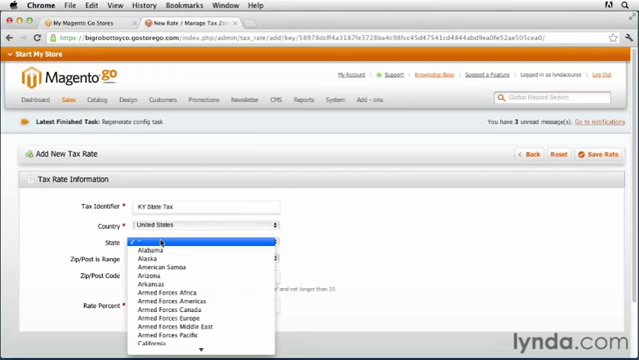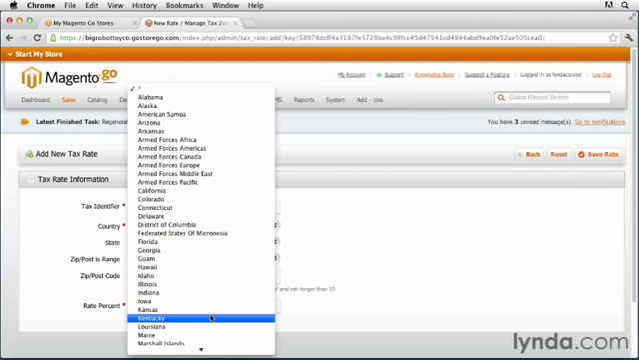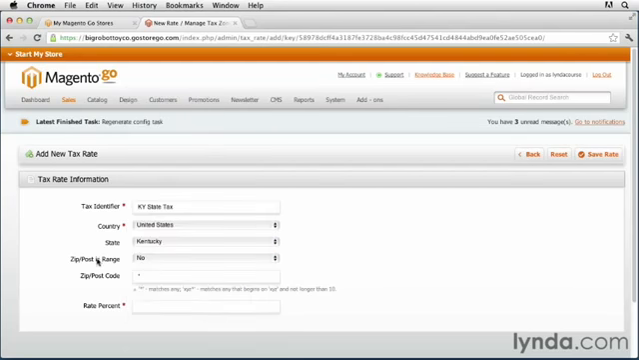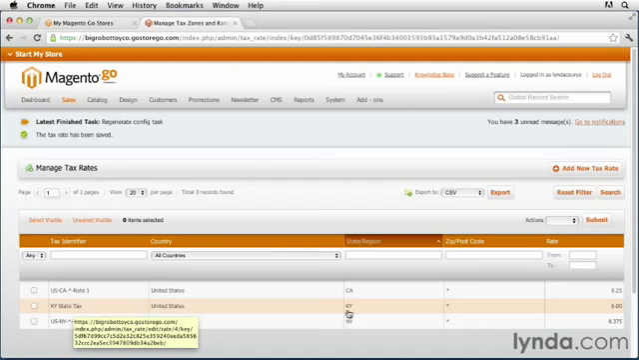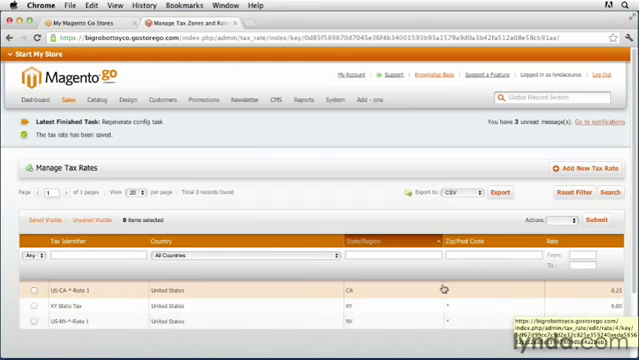Country is United States. The state, of course, is Kentucky. I'm not going to filter by zip or postal code, but I am going to give it a tax rate percentage. The tax rate in Kentucky is around 6%. I would actually go and find the exact percentage, but I'm pretty sure it's around 6. Click Save Rate. Once I have saved that rate, you'll see it pops up here: Kentucky State Tax, United States, Kentucky, and 6%. Now what I need to do is set up a tax rule for this.